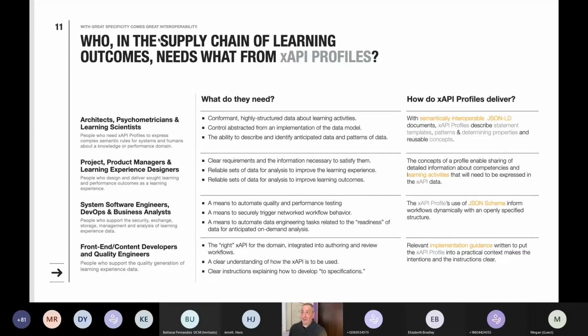Architects, learning architects, system architects, psychometricians, learning scientists. These are people who need xAPI profiles to express complex semantic rules for systems and humans, right? Project and product managers, they're not the same thing, but they have some similar needs. Learning experience designers, these are people who are responsible for designing and delivering on sought learning and performance outcomes as a learning experience, all right?